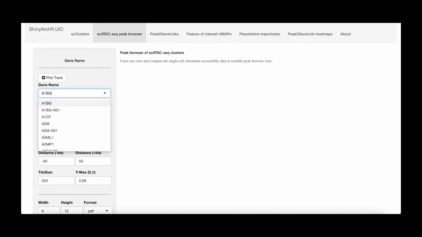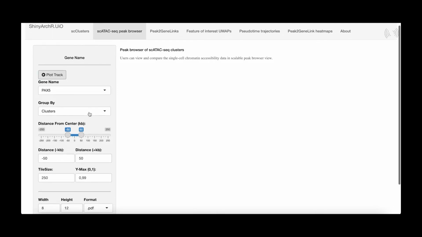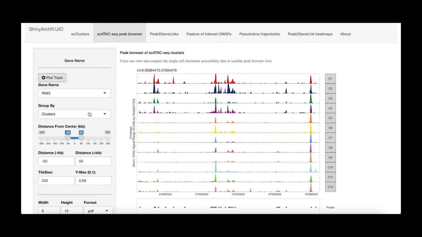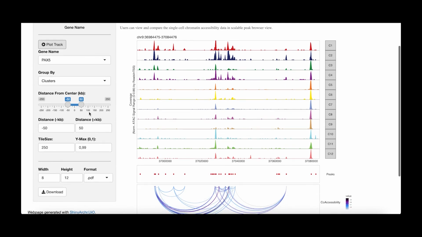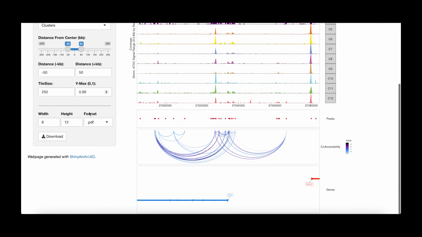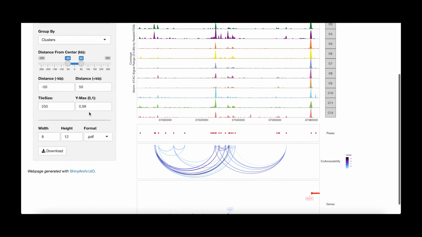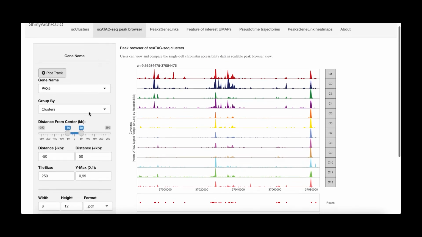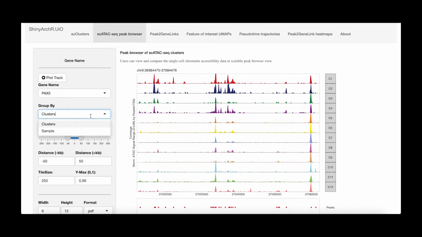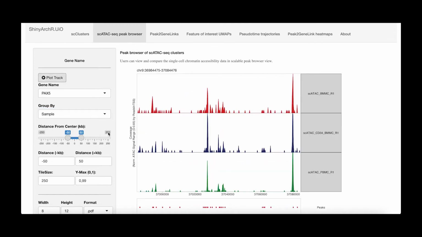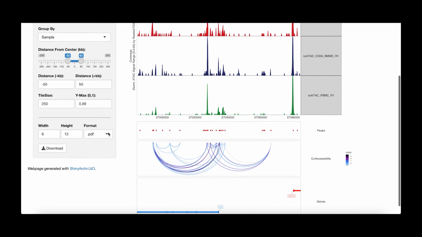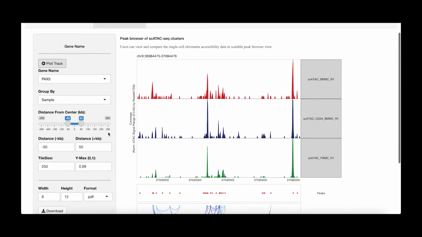In the Single-Cell ATAC-seq Peak Browser tab, users can select genes of interest and press Plot Track button to visualize single-cell ATAC-seq peak across the locus. The browser shows chromatin accessibility tracks grouped by single-cell ATAC-seq clusters or by original samples, and up to 500 kb of a selected locus can be explored. Peaks and coaccessibility between original samples or clusters are shown below the browser window.